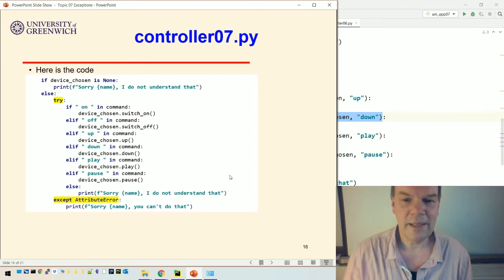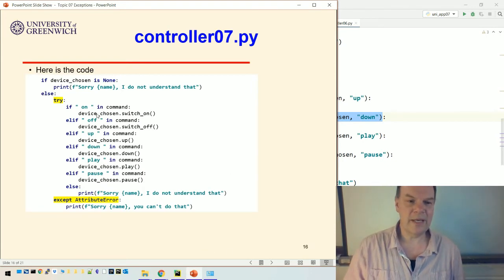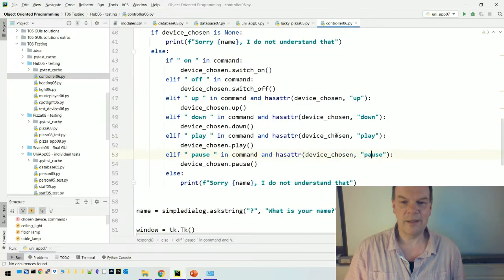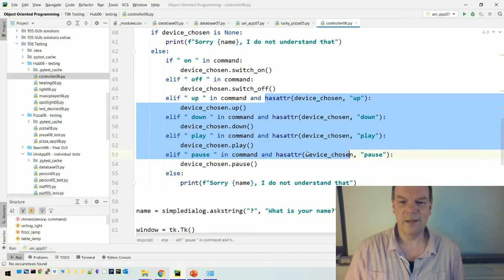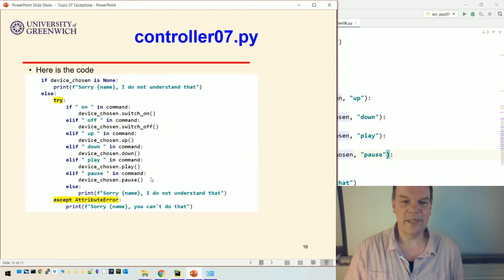So here's the cleaner version of that code. You can see there's the code. It's pretty much the same, except there's now no hasattr tests here. We don't have to check, unlike this old one where we have to check whether the device has the particular command or not. None of that is necessary, because if we try and call a device that doesn't have that attribute, then it will throw an attribute error, and we can catch that with our except statement down here, and then we can print out, sorry, you can't do that.